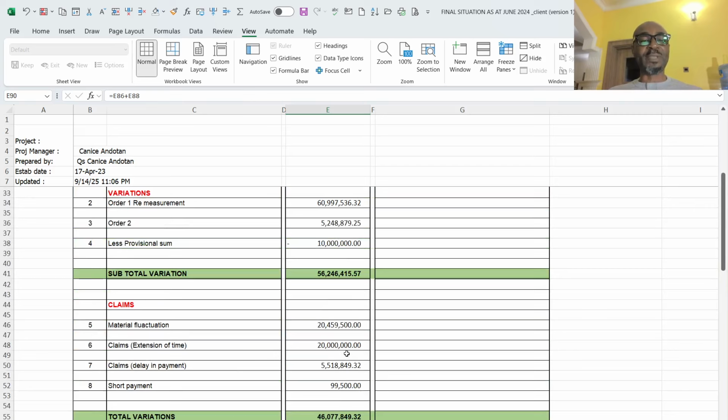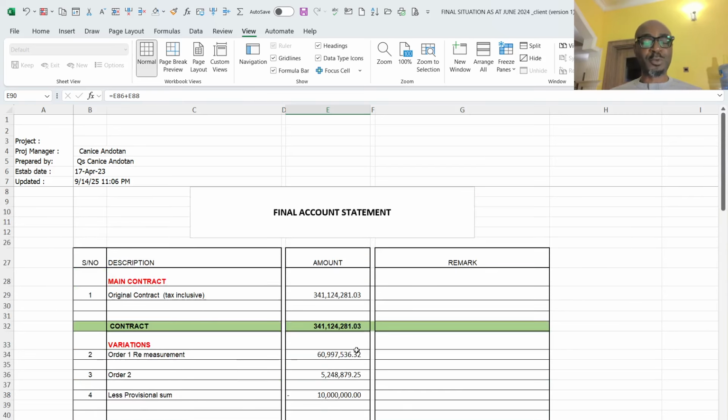I believe I've been able to help us understand some things that we were struggling with, and also increase our knowledge on how to prepare a final account and what a final account stands for.